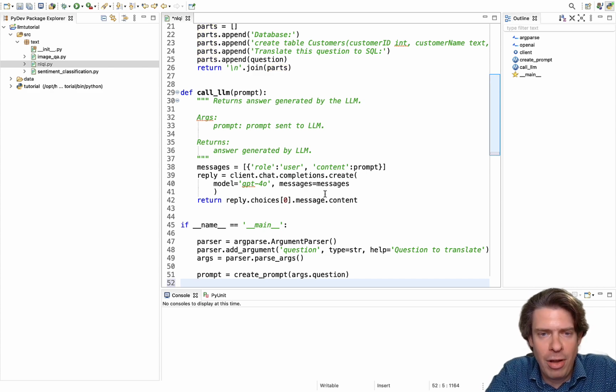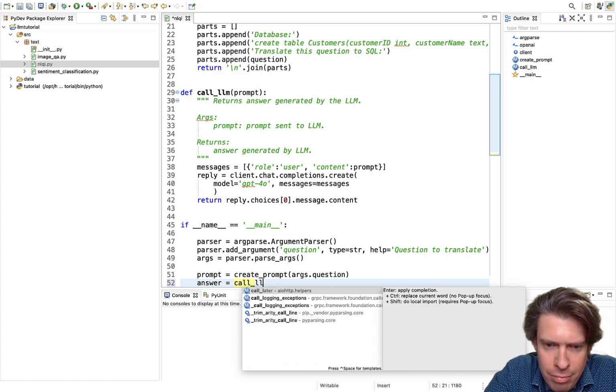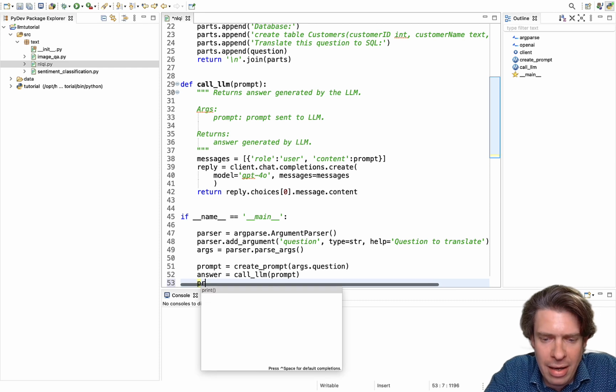So now with that prompt, I can invoke the call LLM function. All right, and it takes as input the prompt, and now I should get an answer.